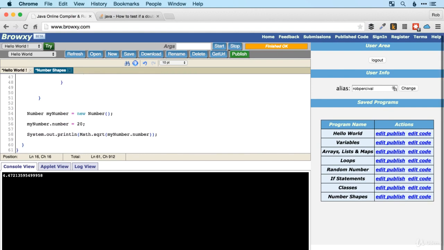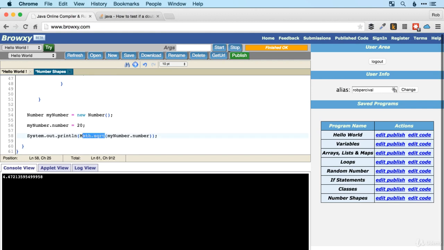Okay. So now let's use myNumber.isSquare. And of course, we don't need anything in those parentheses anymore. So 20 is not a square number. So when we run this, it should give us false. Hurrah! Let's try a square number then. 9. 9 is a square number and it's giving us true.